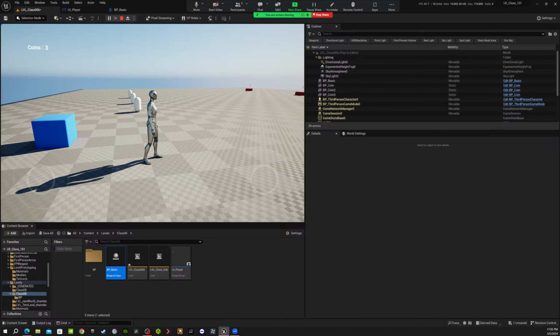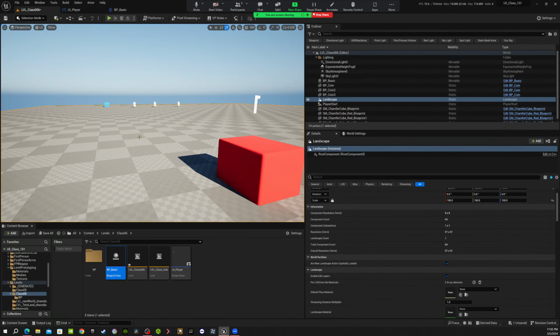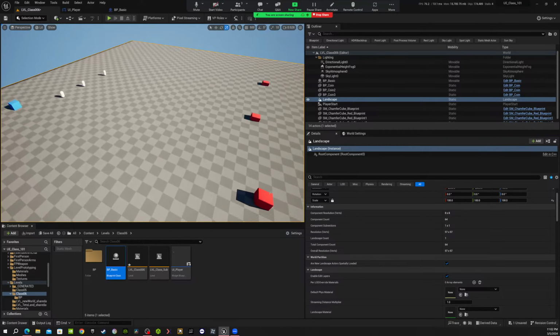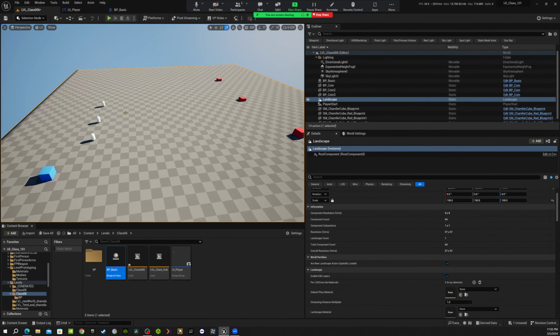Yeah, see, that can be a puzzle. Like if you have to run around too much, you can start losing your health or something.